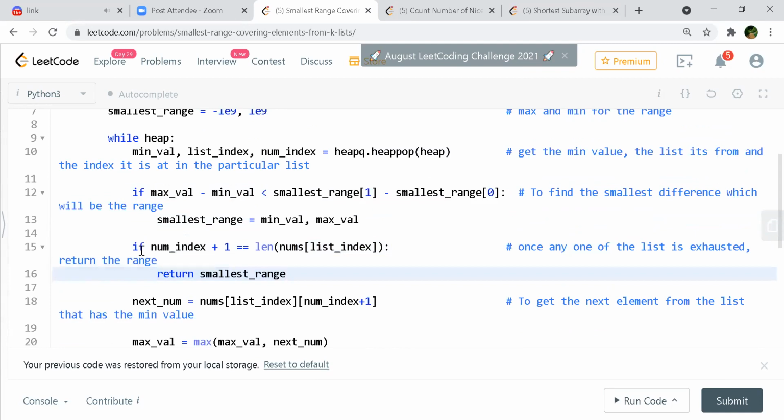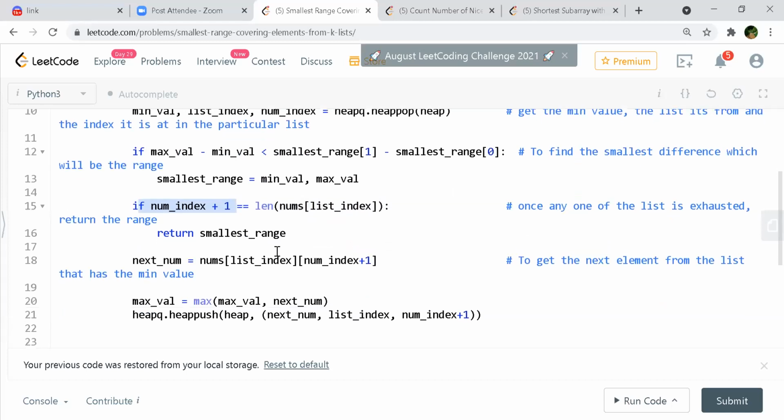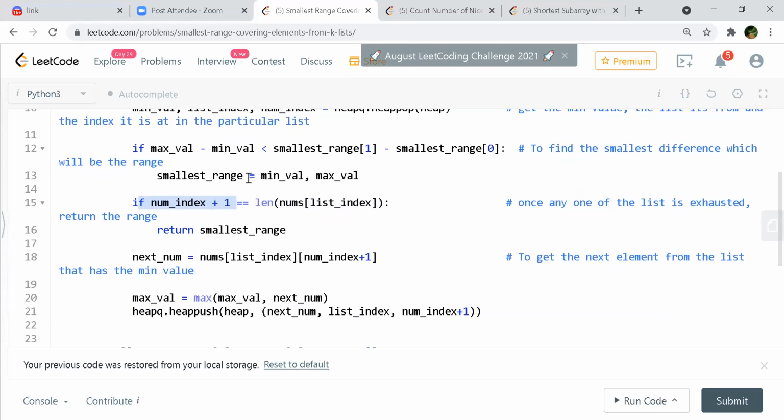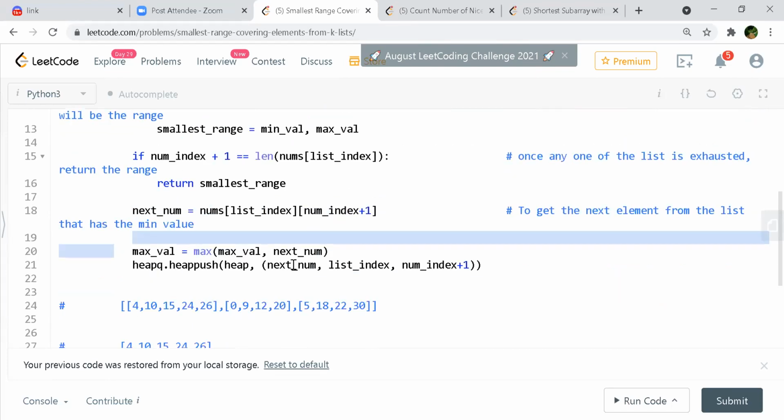If you find that one array is over, that means there is no point in proceeding further, because you'll be devoid of an element from that particular array, right? And next time, whatever index you have got plus one, you pick the next number, and you put it back into the heap.